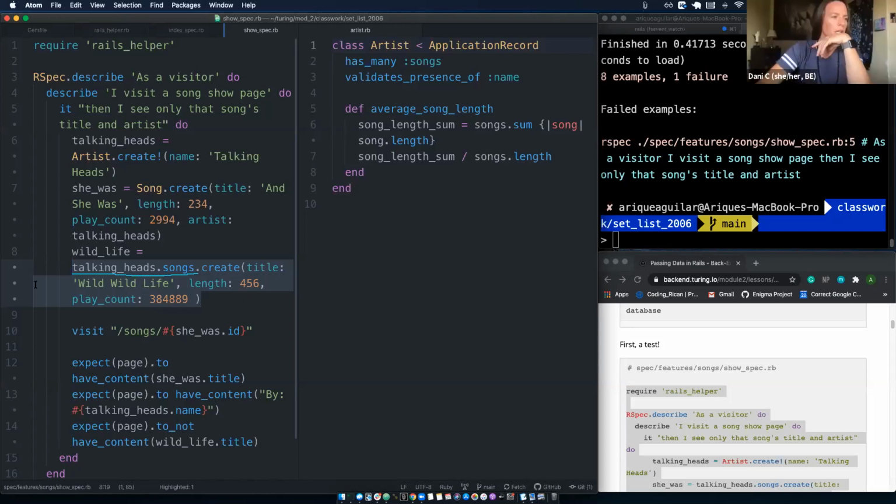And that's being created through the has_many :songs. Yeah, has_many :songs gives us the ability to call talking_heads.songs.